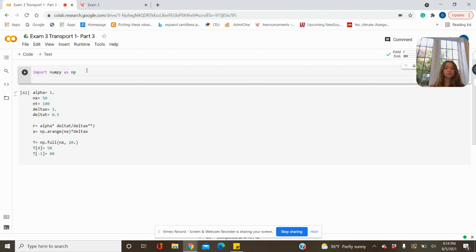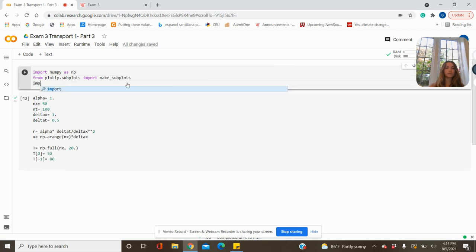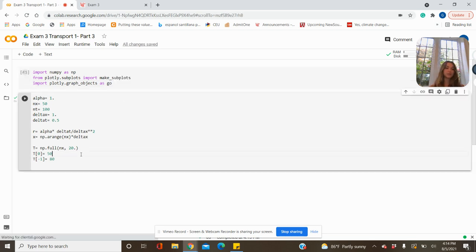So in order to do that, we need to import from plotly subplots, import make_subplots. And then we need to import plotly graph objects as go. So basically, this is going to allow us to choose what kind of graph we want to represent our data.